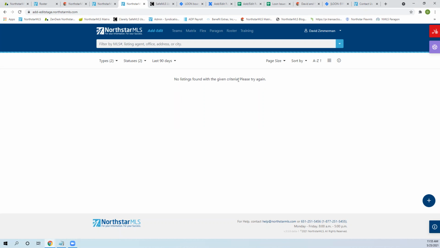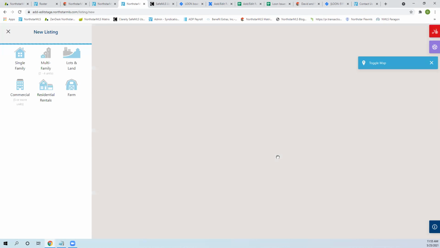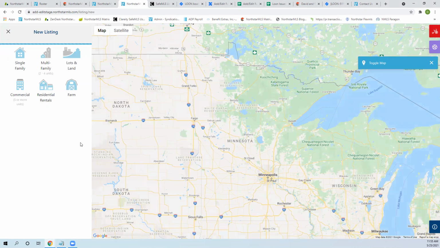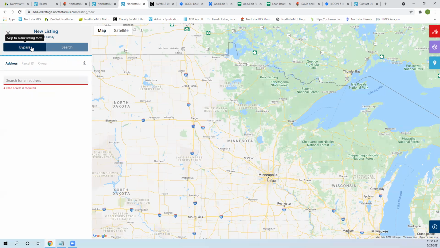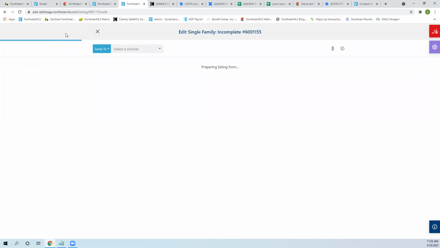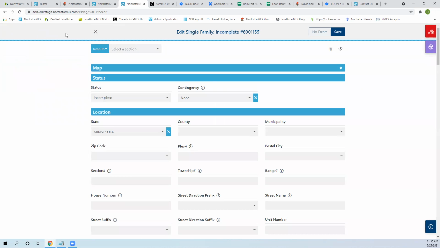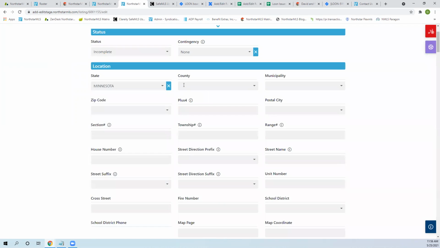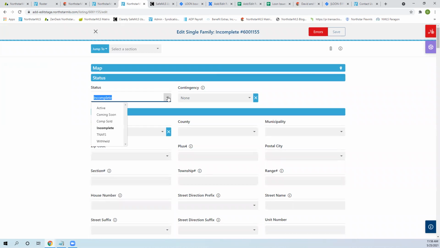I think it is once you switch out of coming soon. When you're putting in a listing, certain fields aren't required in coming soon or withheld. But coming soon should have all of the same requirements as an active listing, because coming soon listings automatically go active on their expected market date. So it should be required, but withheld, it may not be required.